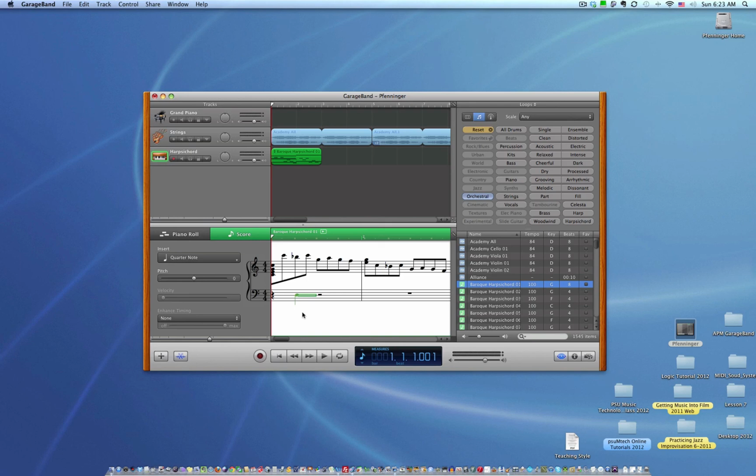I think that's pretty much it. Oh, I talked about exporting. That should be fairly simplistic. You just go up to the share menu. I think that's all I talked about. So hopefully this helped.